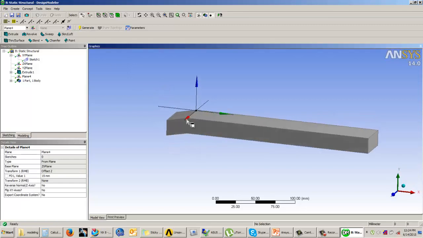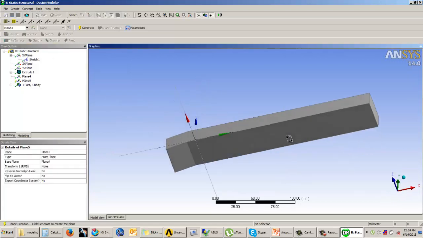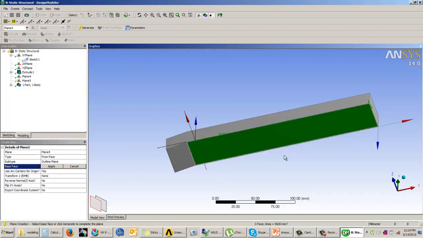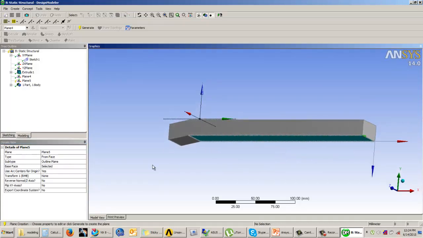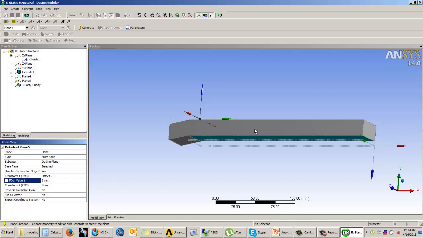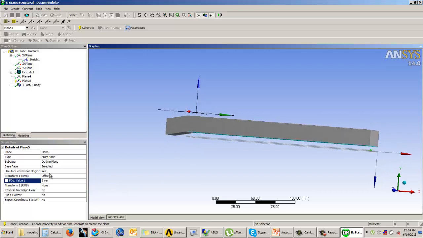Similarly, I want to create one more datum plane. I'll again click on new datum plane, but this time I don't want to move from plane, I need to move from face. So I'll select the base face, apply, and then I need to move this again. I will say offset in the Z direction, and the offset value has to be 6 units again, and we will say generate.